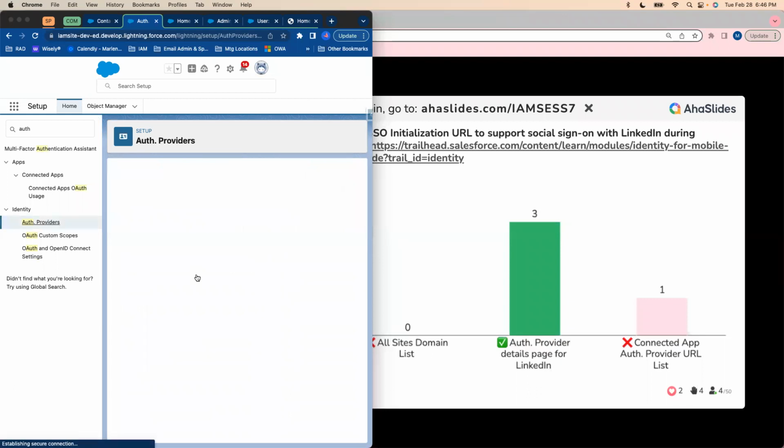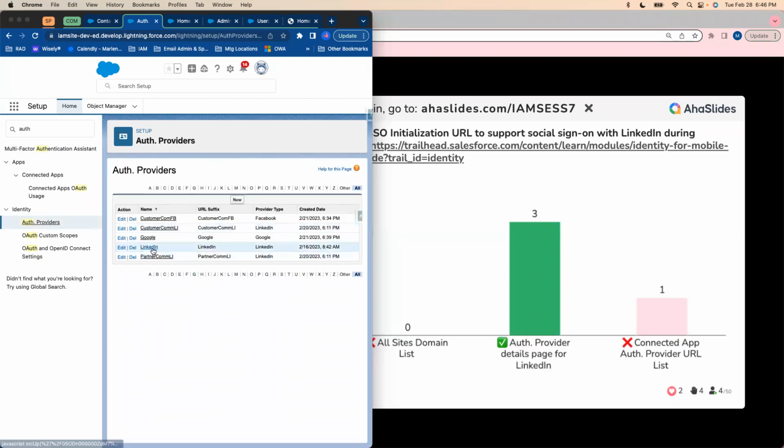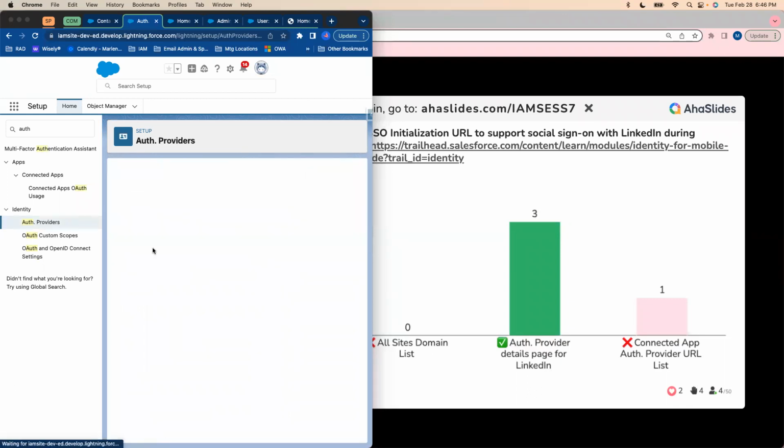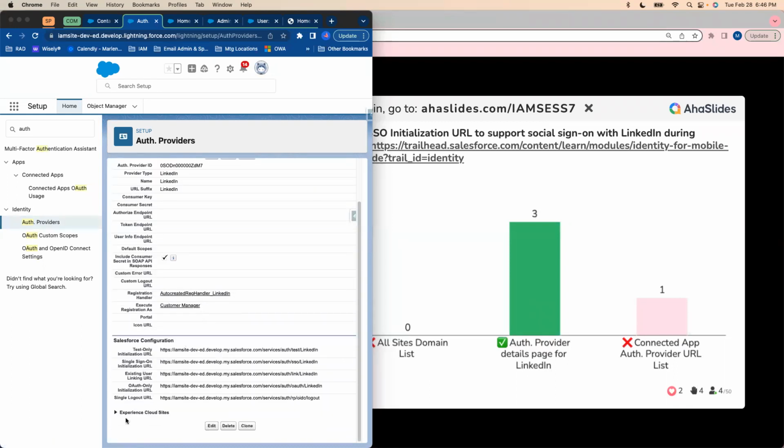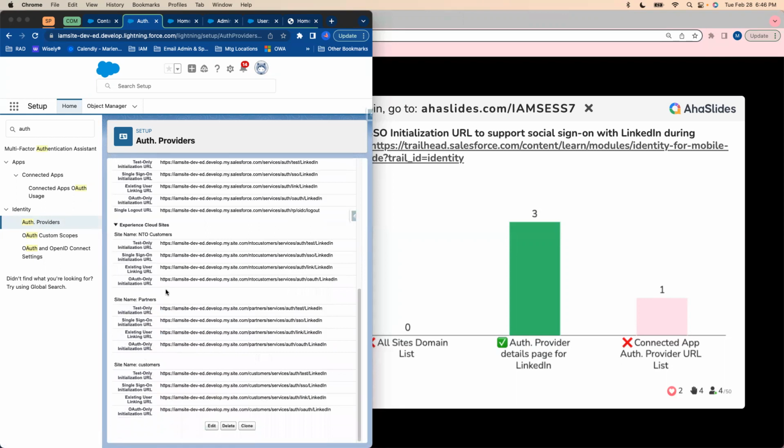Auth providers. I have oodles I've been playing with. When you go to that individual auth provider, at the bottom, it has Experience Cloud sites that you want to open up. And then whatever sites you've set up for your org, it will give you the URLs for each one. And then you can test it, or you can actually do single sign-on with them. It is a little bit different for each one, and it does use the domain name that you have on your site.